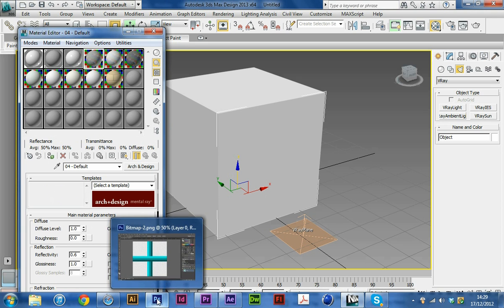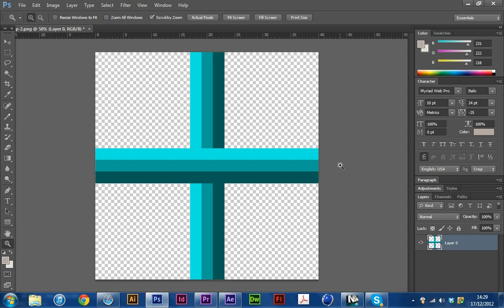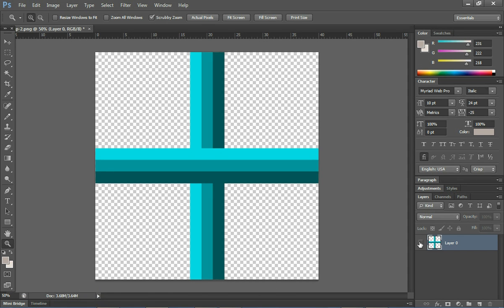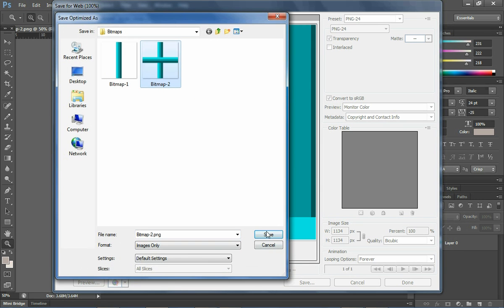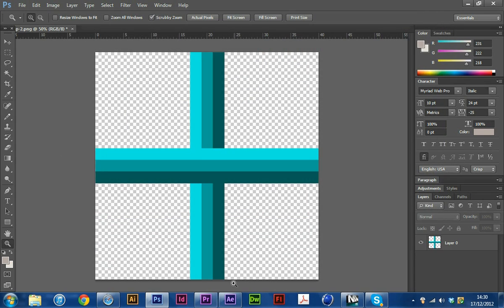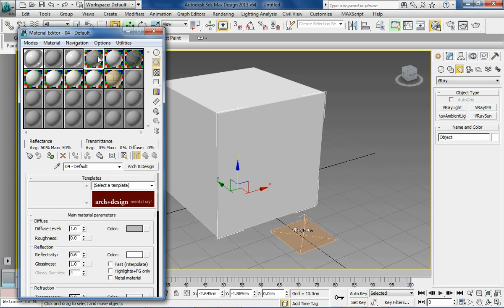So I'm actually going to quickly show you that in Photoshop. I've already done one here. It's just a standard, random cross. We're going to no background, by the way, no background. Save for the web. PNG 24. Make sure transparency is ticked on. Save. Already saved. I'm going to overwrite that. Go back into 3ds Max.